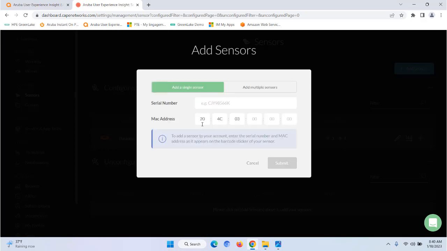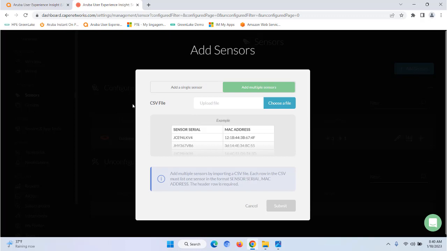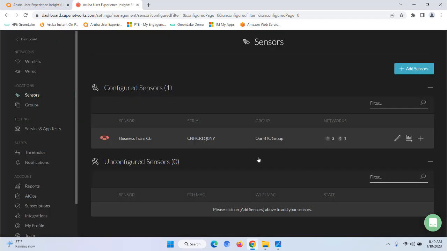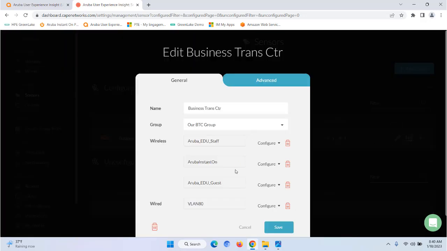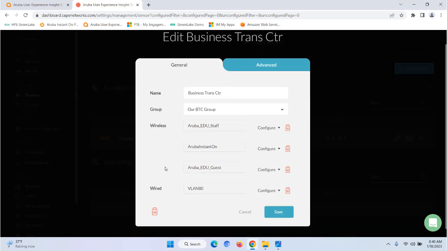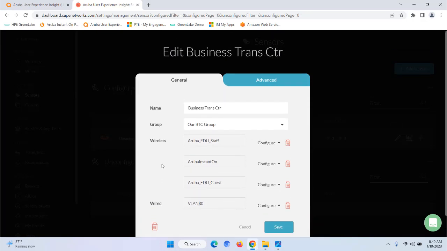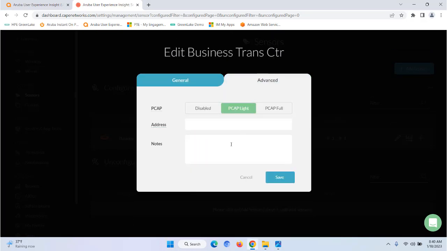And then I put in a serial number as well as a MAC address into this. And then I would add this in. I can add multiples if I wanted to. It's just a CSV file with this information. And we can bring that up into this environment and it would show as an unconfigured sensor. And then I could go through the process of configuring it. Now if we look at how this one's configured, I could click Edit here. And we can see the different networks that I'm testing. Look at Advanced real quick.